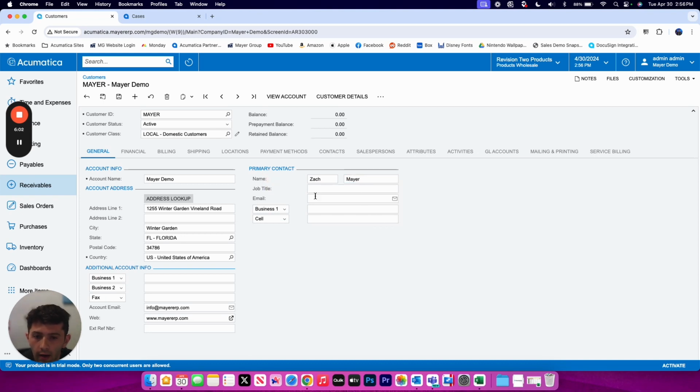From here, I've gone ahead and filled in my primary information. I have my primary contact, maybe a primary email address that differs from the generic account level address. And this is going to create a contact record for us, again, directly tied to this customer account.